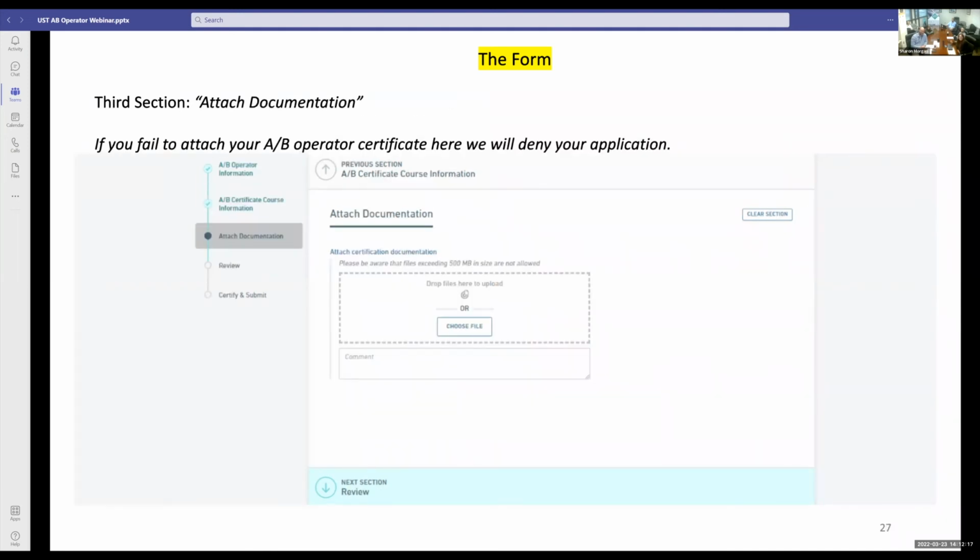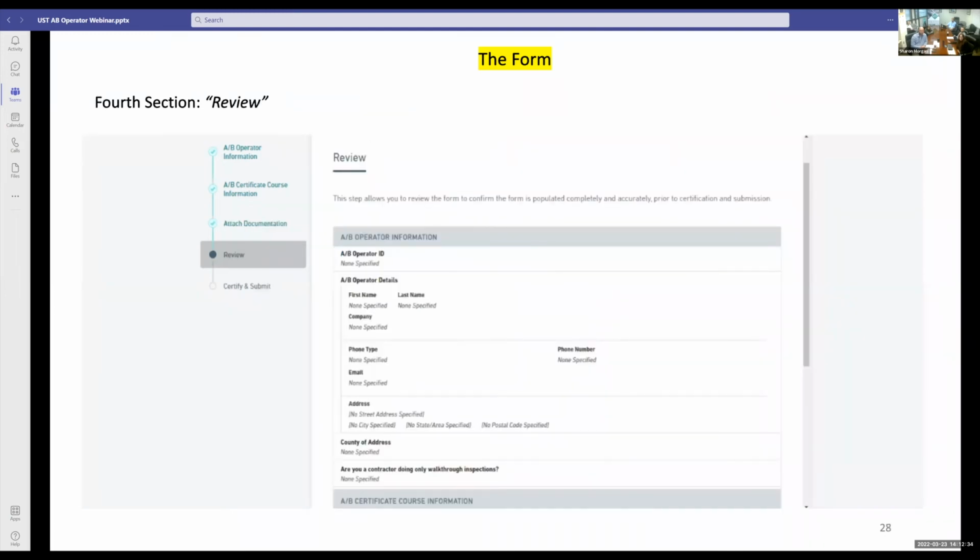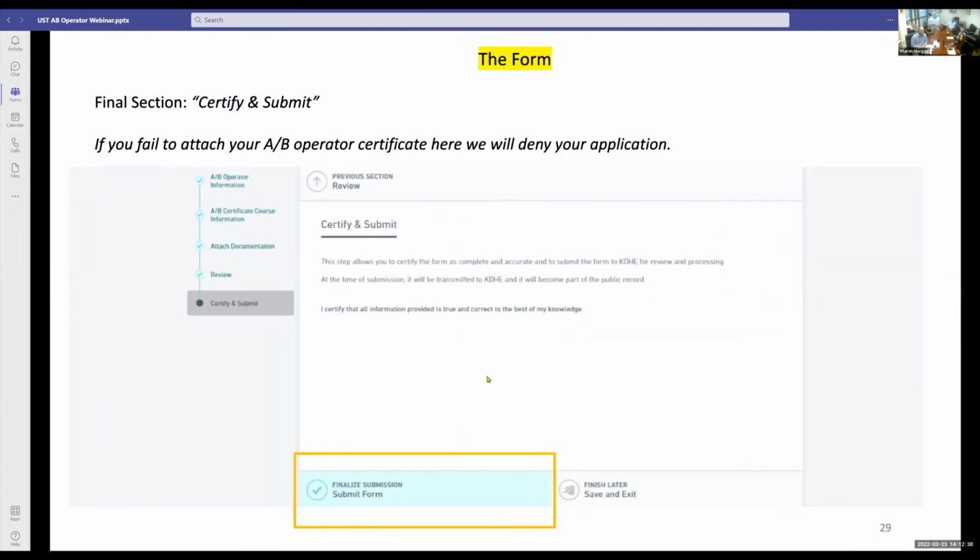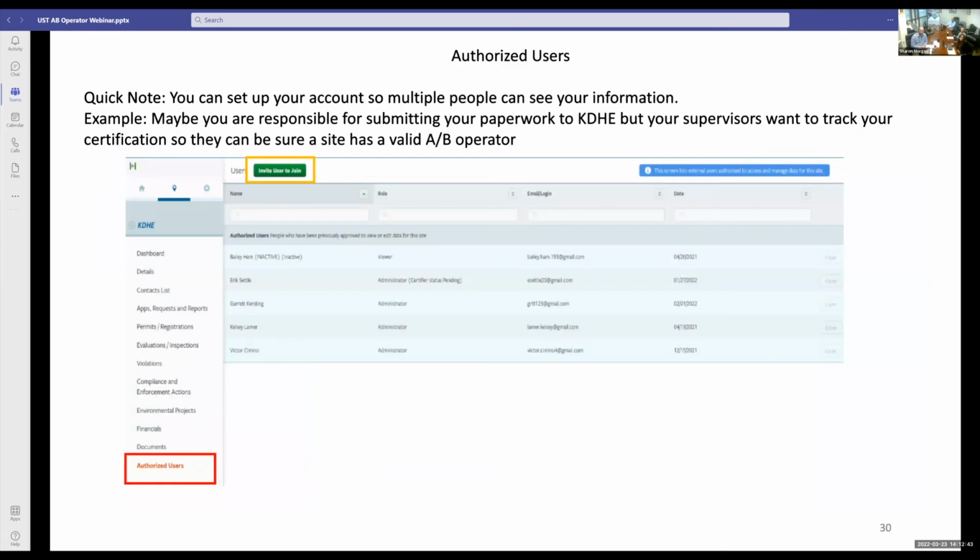I'm learning. And then here, very important that you attach a picture of your AV operator certificate. We will not approve your application unless you have a picture of that certificate in here. So you'll want to upload that. And then review is, of course, you're just looking over everything you've already filled out. And then you're selecting certify and submit. And that's really the end of the form. It is pretty straightforward once you find them.